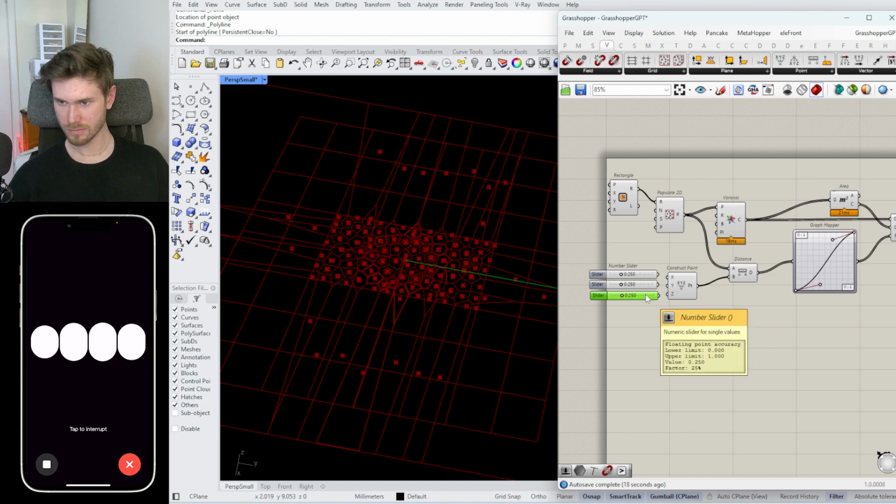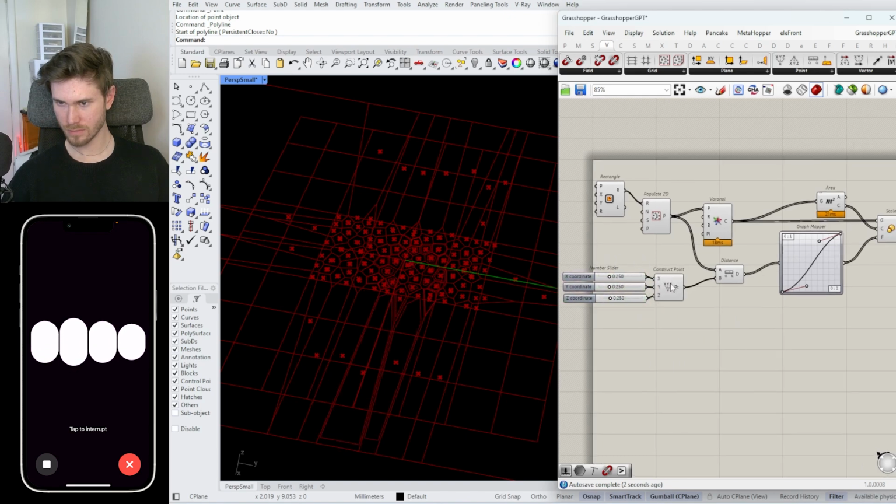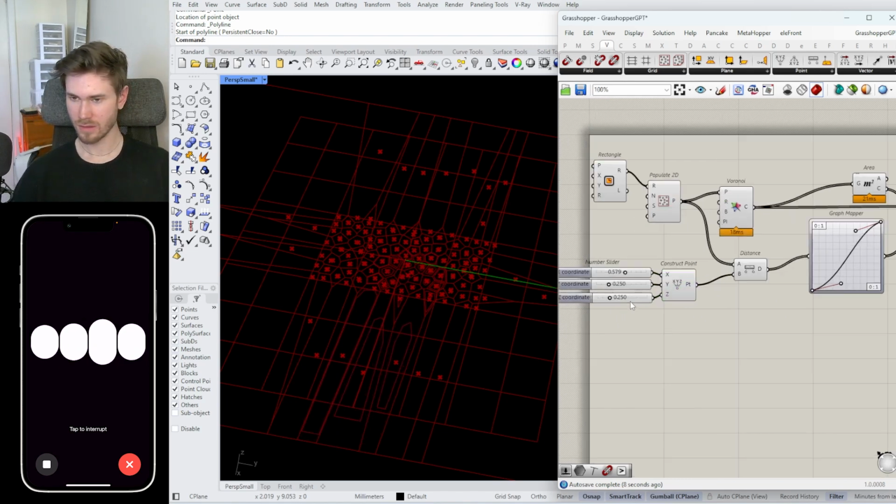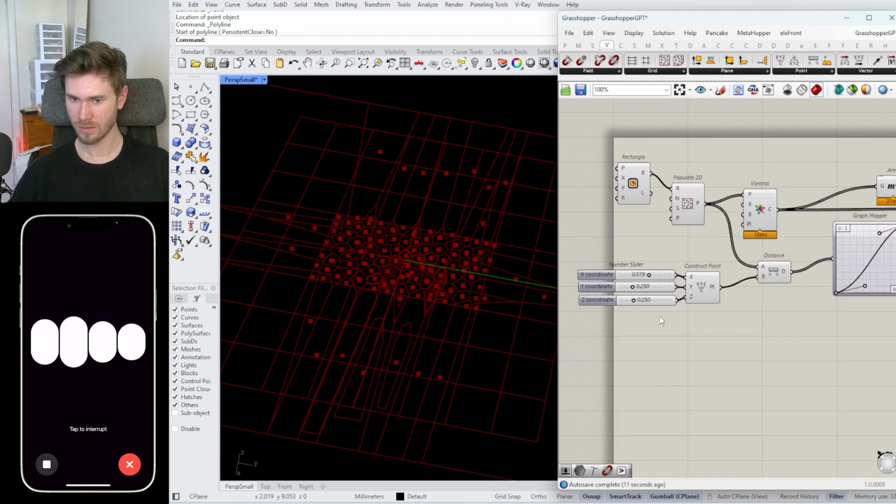2. Connect sliders to the point component. Connect the output of the first slider to the X input of the point component. Connect the second slider to the Y input. Connect the third slider to the Z input. 3. Adjust the sliders. Seems to be working so far. Move the sliders to set the exact coordinates of the point. The point component will update dynamically as you adjust the sliders.